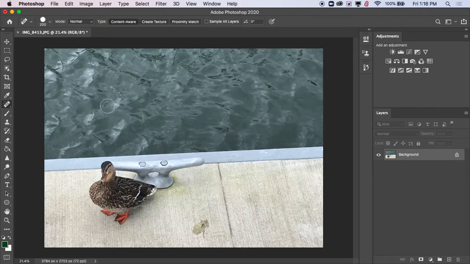So for this photo, I want to remove some bird poo on the dock here. So I'm going to make it about that size. And this type of spot healing brush tool, you can use a couple different ways. If there's just one little speck somewhere, you can just click on it and remove that. But if it's a bigger area like this, you can click and hold and drag it over what you want to remove.